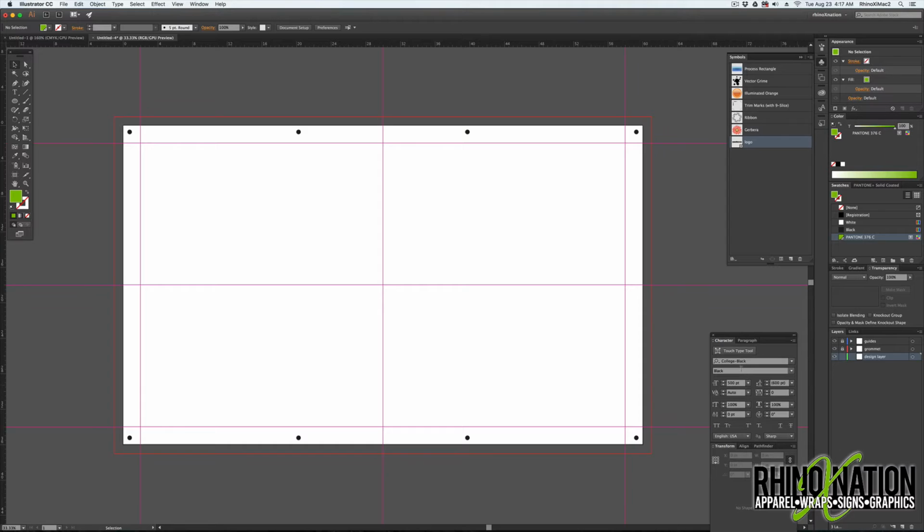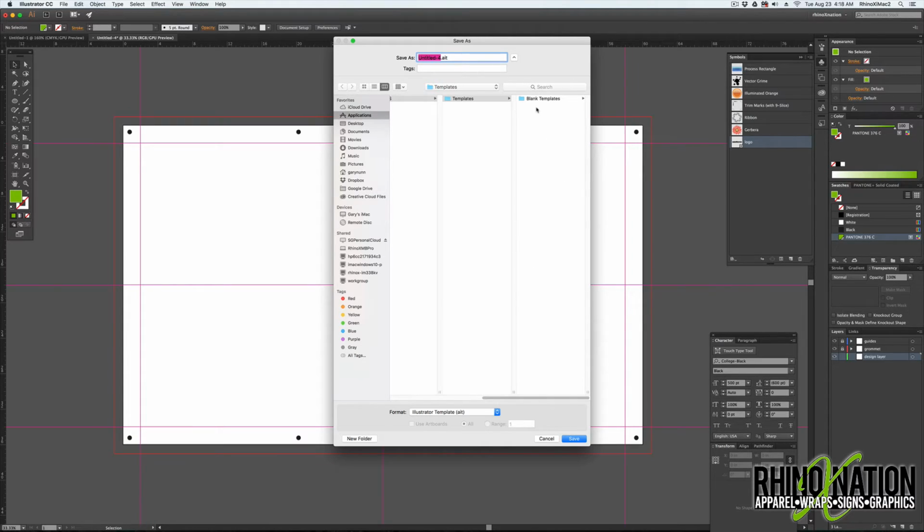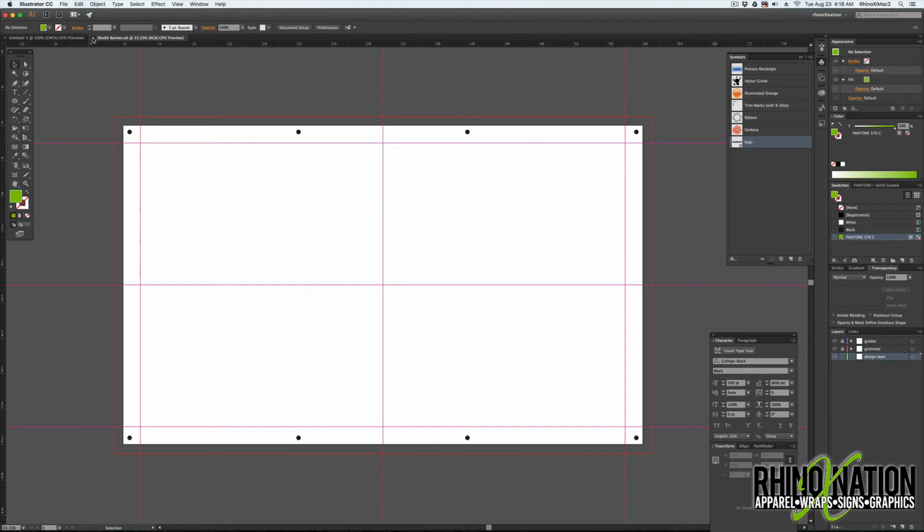And once you get your text done, your colors done, get your logos all set up, you can come over here to File. You want to come down here to Save as Template. And that's going to open up where it says Blank Templates. Click on that. And then we're going to save this as 36 by 60 banner. And we'll save that. And we'll close that.